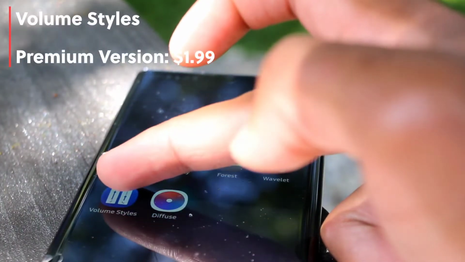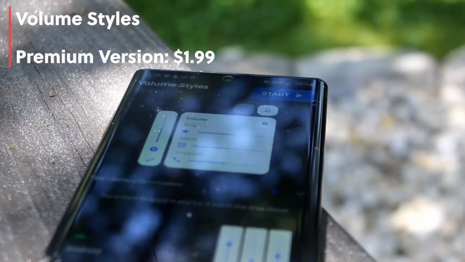Volume styles add some pizzazz to your screen while also adding some utility.